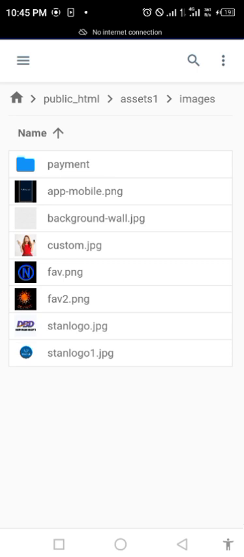So you save it, if it is just one logo. These are two different logos, but if it is one logo you are using, or if it is maybe same logo in two different versions, whichever. So you save the first one as stand logo, save the second one as stand logo one, and make sure you're saving it as a JPG file.